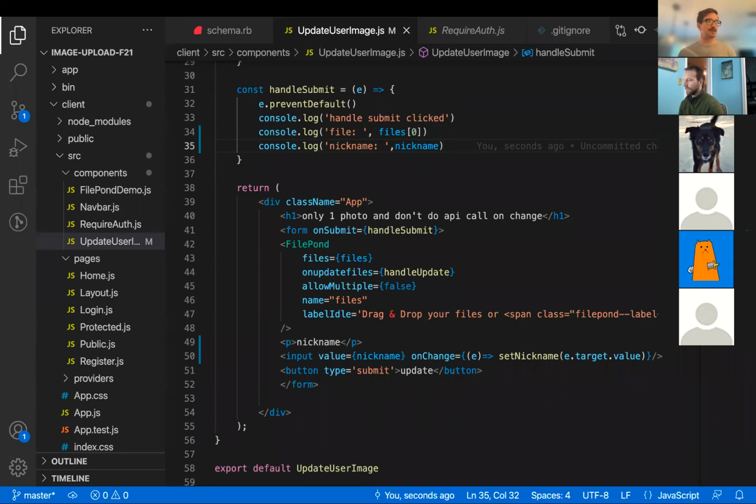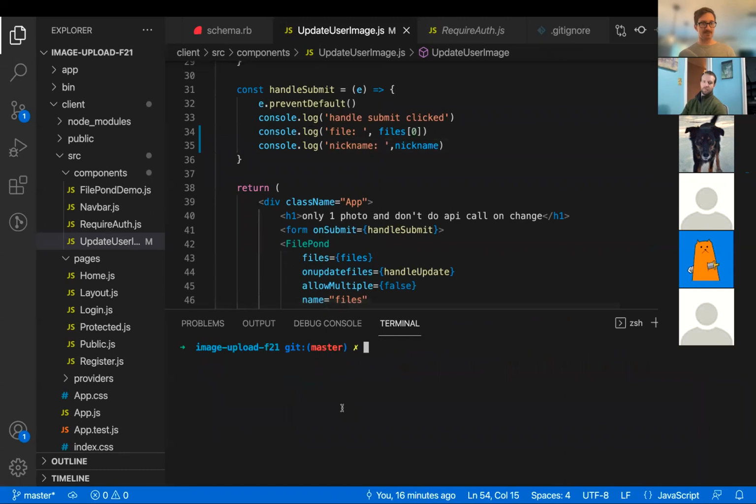So yeah, next thing we could do is go ahead and create maybe a controller to handle this update method and create a route for it. So what I'm going to do is just make a controller. I'll just call this rails g controller.